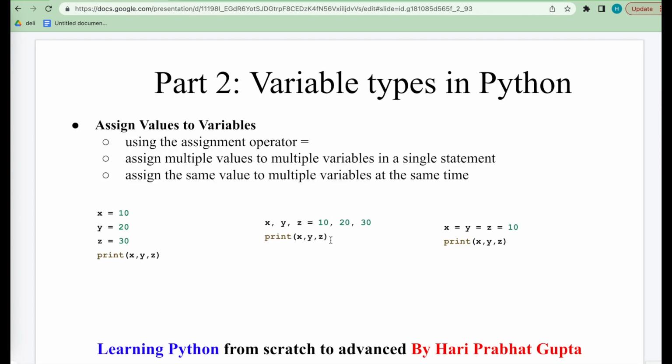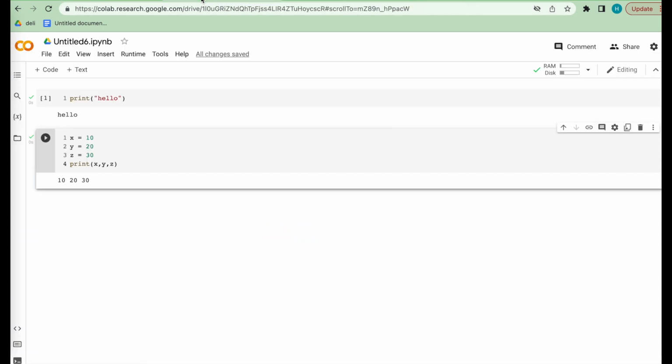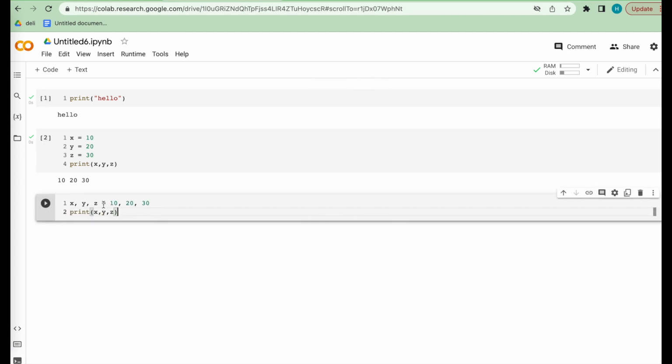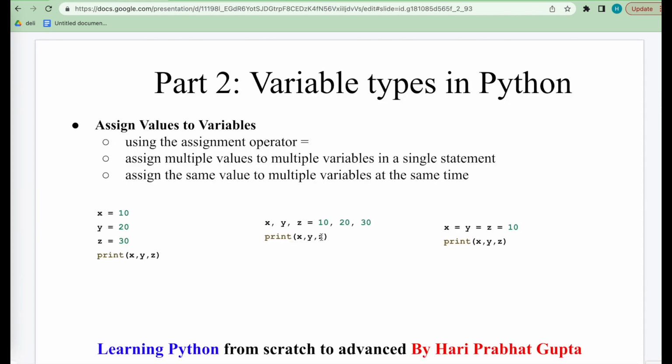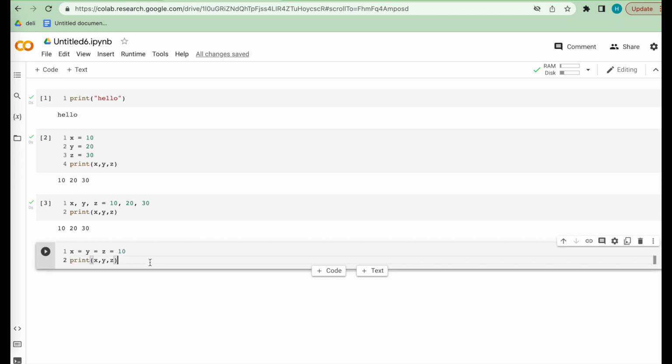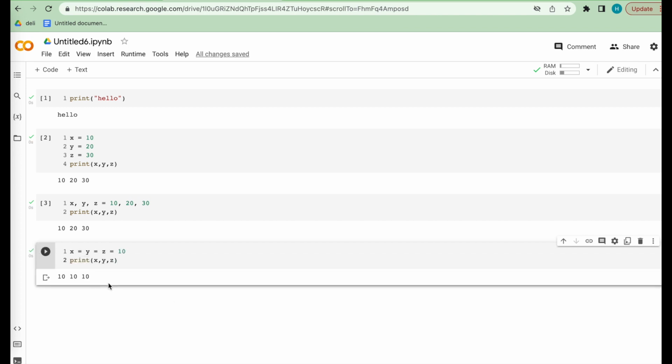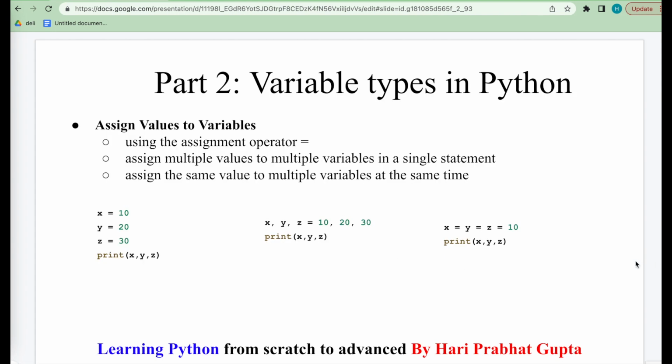Another way is to assign multiple values to multiple variables in a single statement. In Python you can write it in a single line: x, y, z assigned 10, 20 and 30, and directly print x, y, z. So in a single statement we assign multiple values to the variables. It is also interesting that you can assign the same value to multiple variables. For initialization, you can set all the variables to some constant: x equals y equals z equals 10. That is the way we can assign values in Python, and all of these work perfectly.